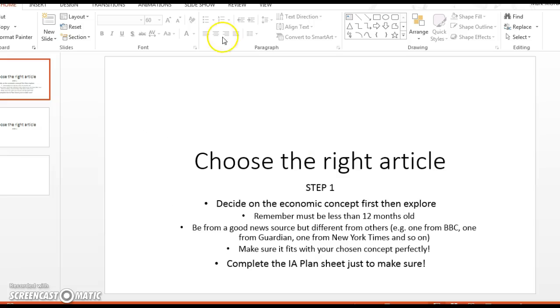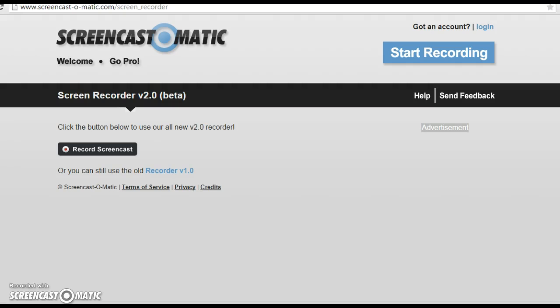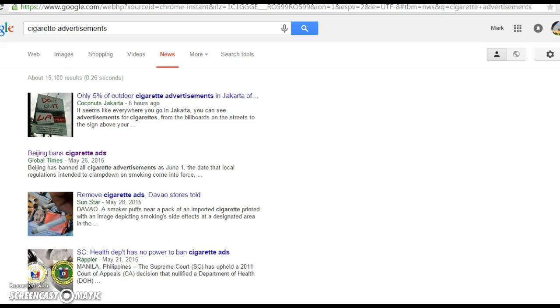So just to show you what that looks like, let me take you to Schoology. Well, first of all, a Google search. For example, I thought negative externalities would be a good one, so I've gone to Google, clicked on news, and then searched for cigarette advertisements, thinking that would be quite an interesting one because I could explain why they would want to remove cigarette ads from certain things.